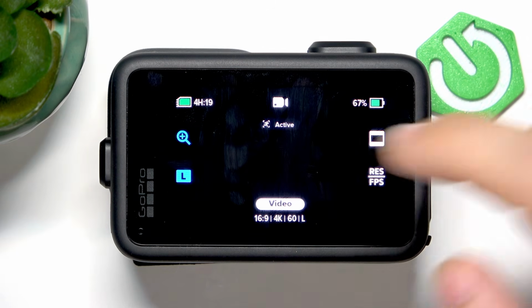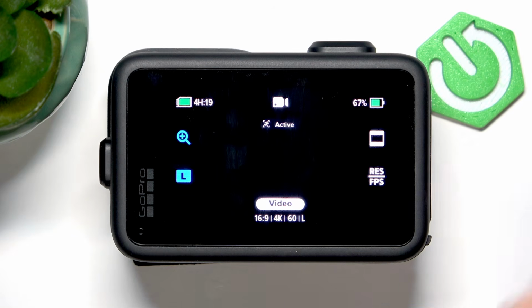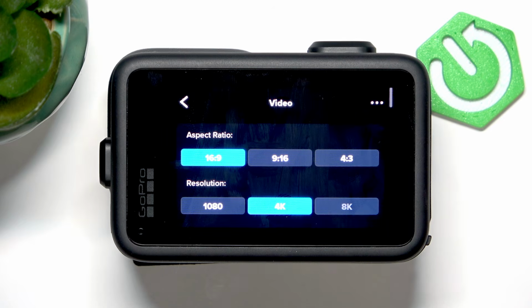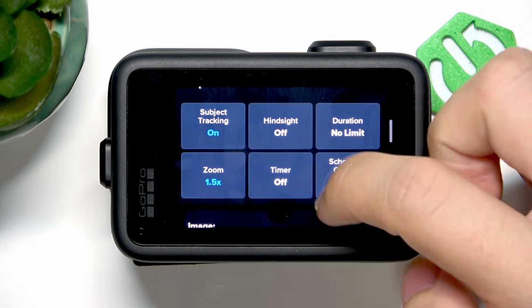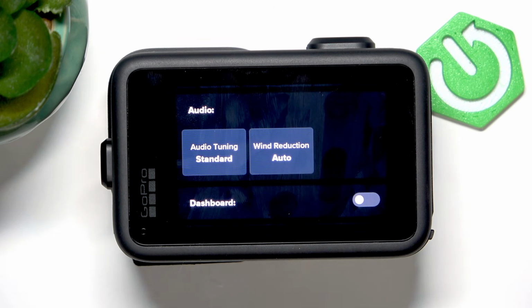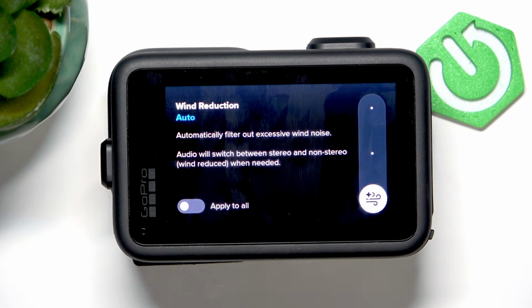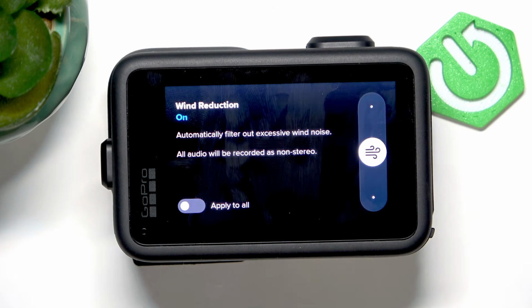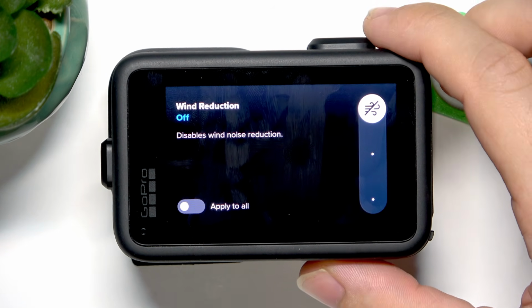To do it, slide down when you're in a video mode, then click on the name of the mode you're currently in on the bottom of the screen, then scroll down until you find the audio section. Then you'll find wind reduction, and you can set it to auto, you can set it to on, or you can set it to off.